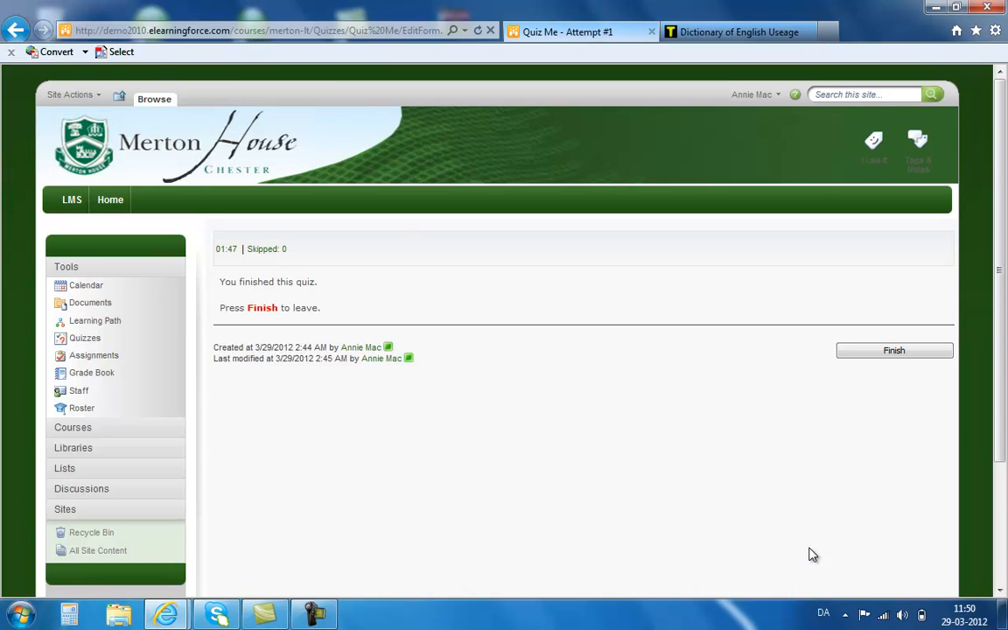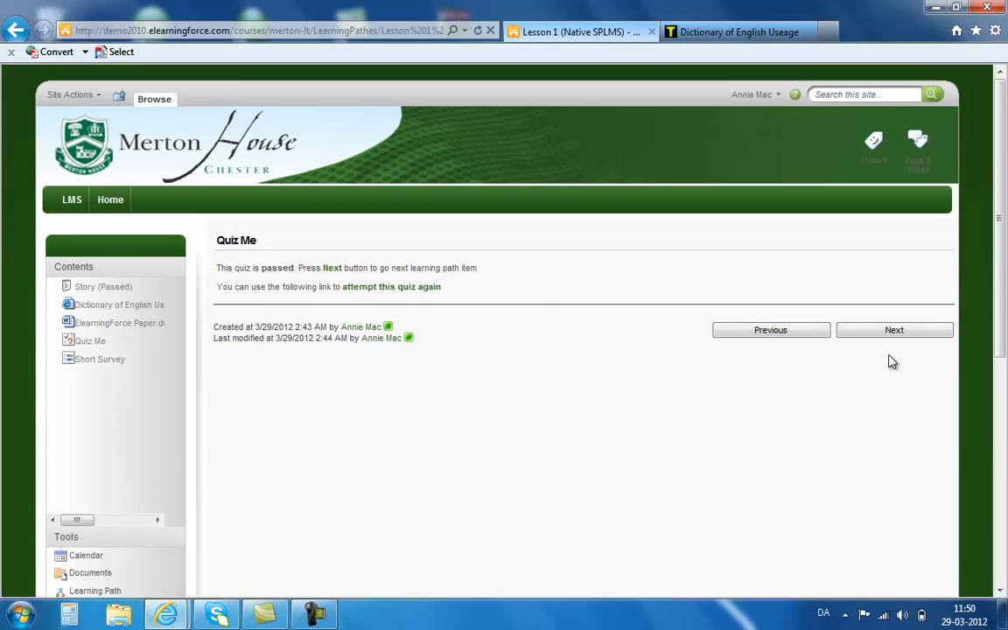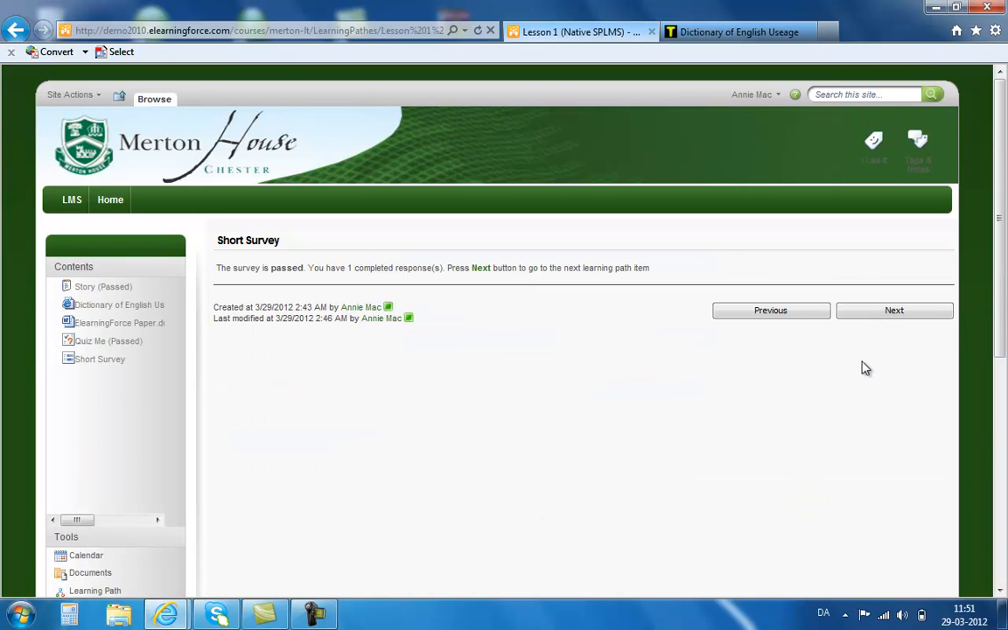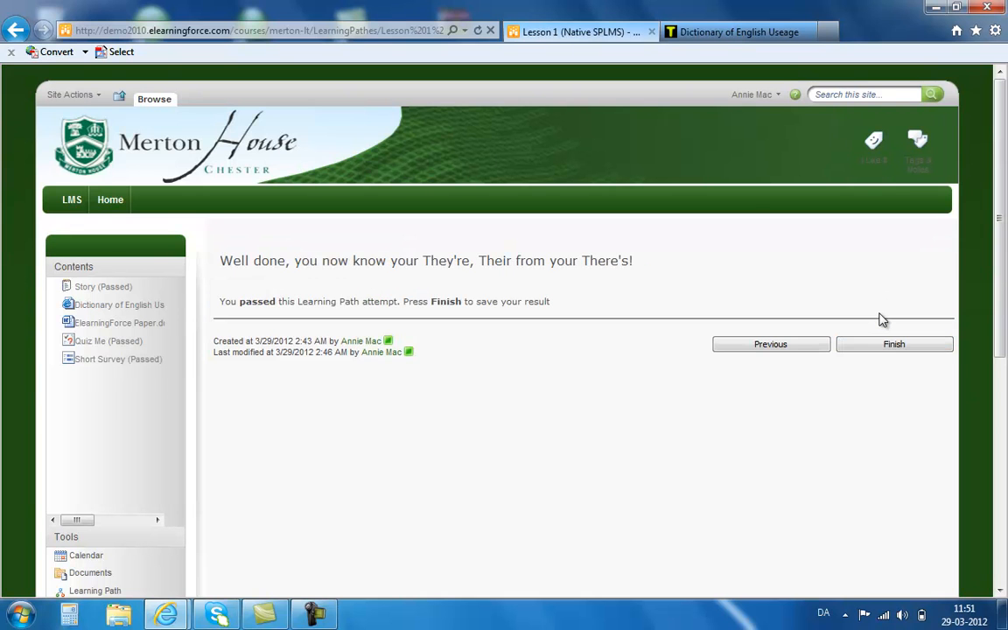And immediately it will tell me the quiz is finished and I'm free to leave, so I'll click finish here. And as the final step here, I can see I passed the quiz, and I'll go next, and then I need to complete a short survey because the teacher would like to know how I found the course. So in my case I found it to be a 4, so I'll go 4 all the way down, and I say I enjoyed it, that's fine, and then I click finish. So I'll click on next, I passed the survey, and now I passed the learning path.